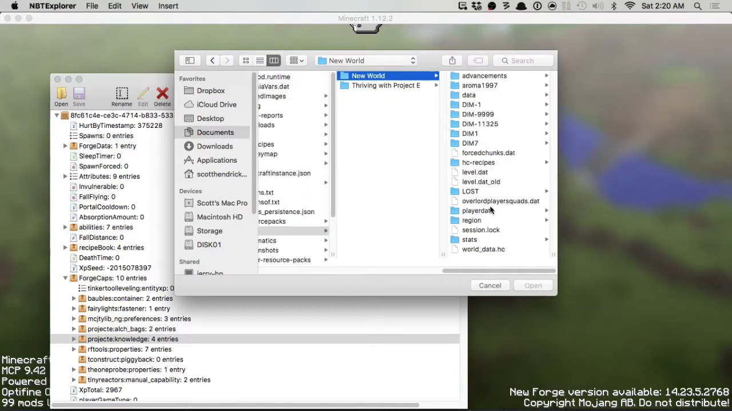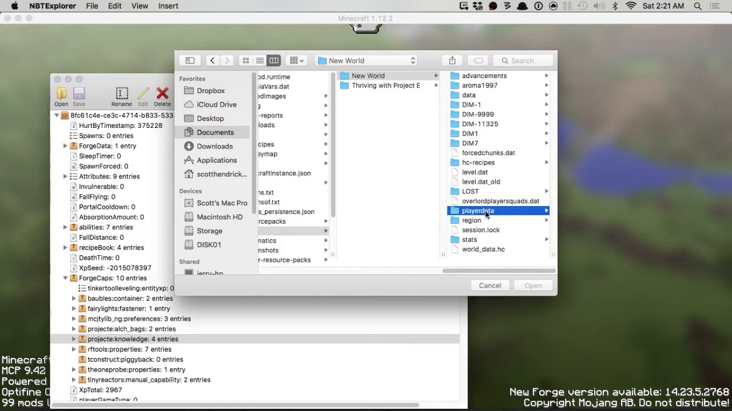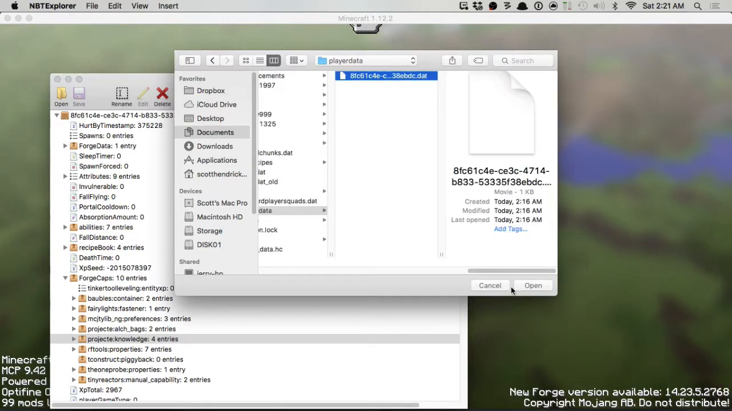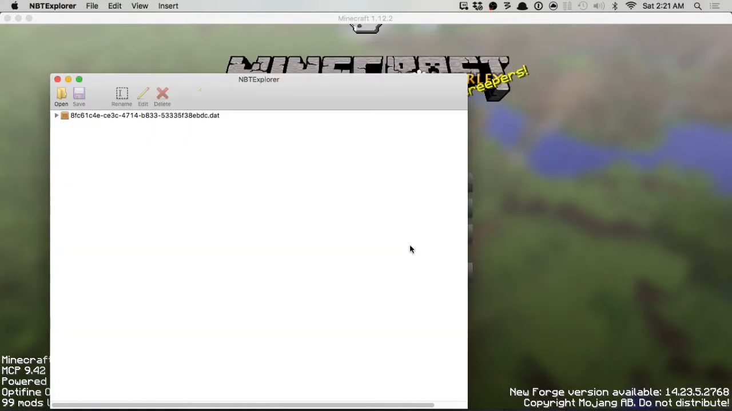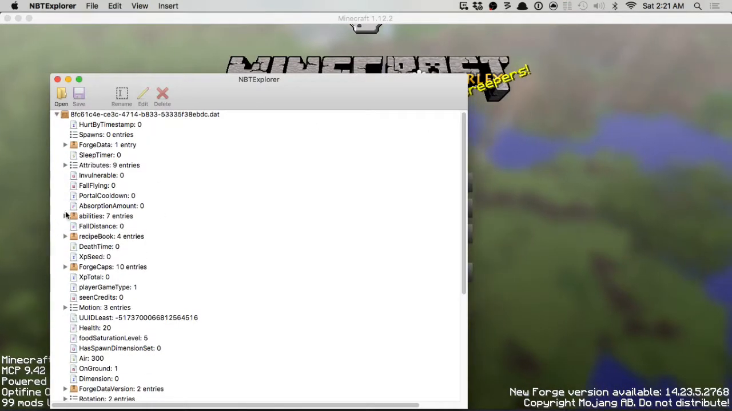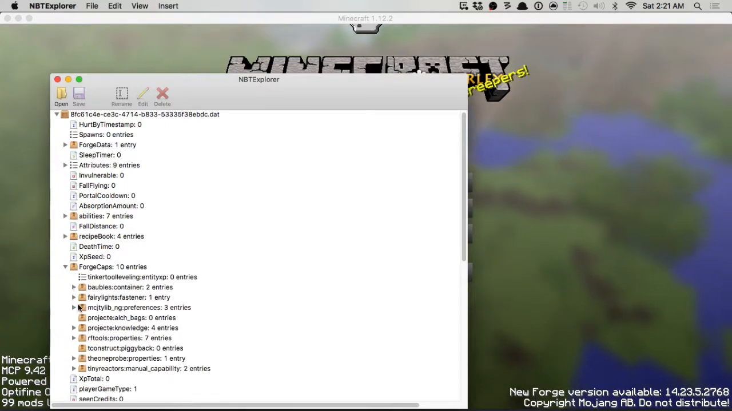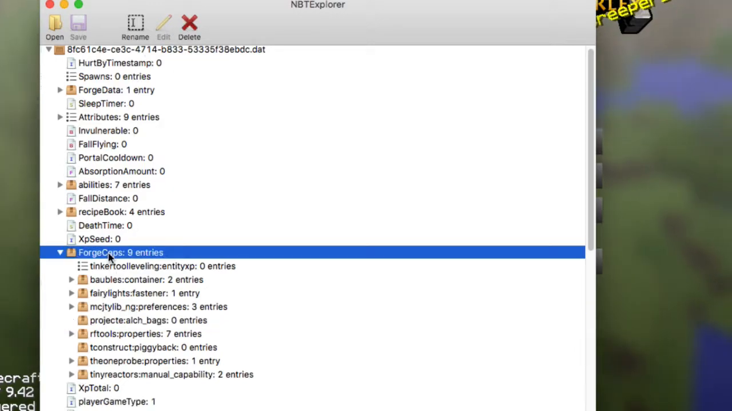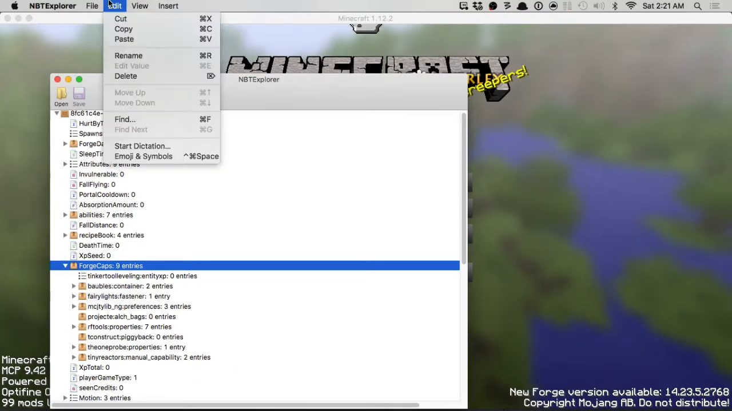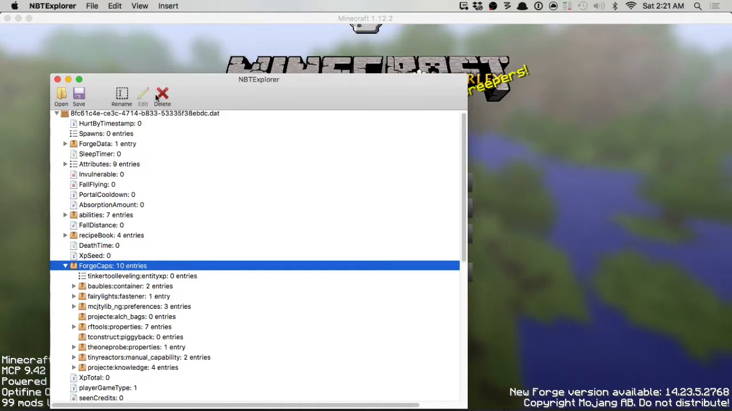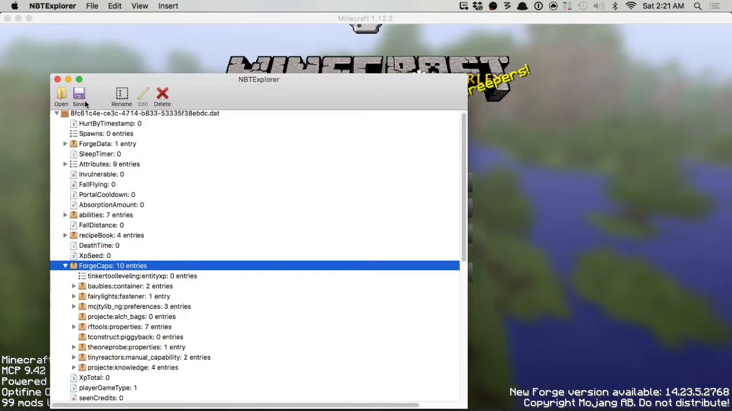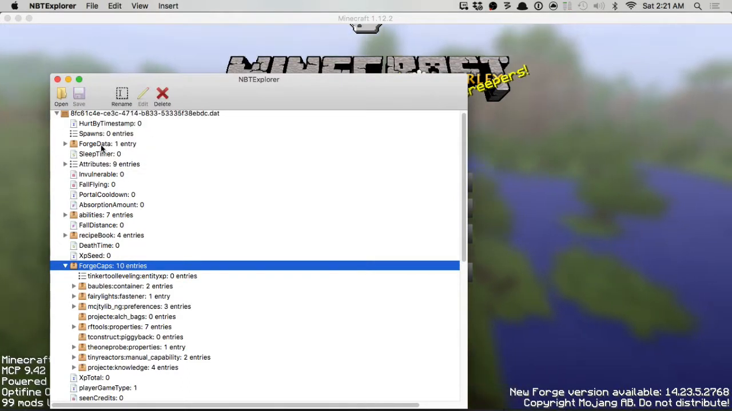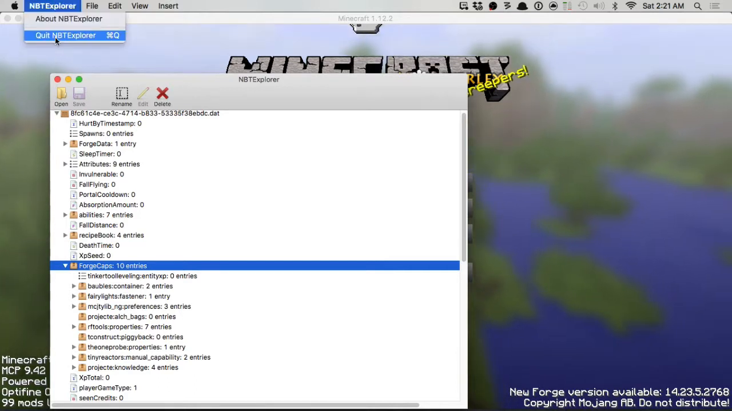and go into its player data folder, open its version of that. Okay, expand it, go down to forge caps, and you can guess what's gonna happen. We're gonna delete this one right there. We're gonna paste the other one right there. It does have a keyboard shortcut, but that's hard to show on the screen. But there you go. Now we should be good.